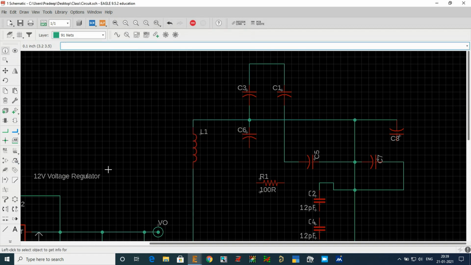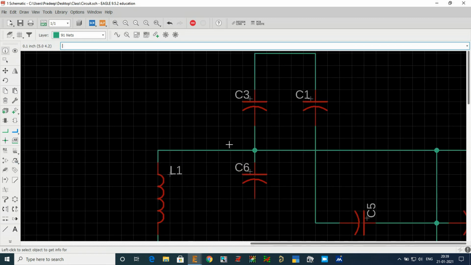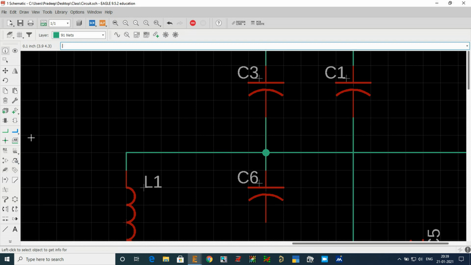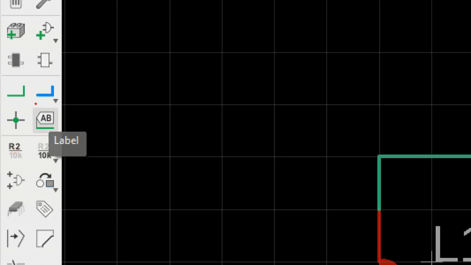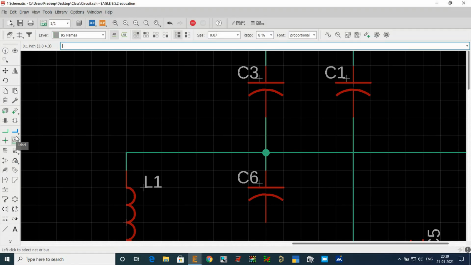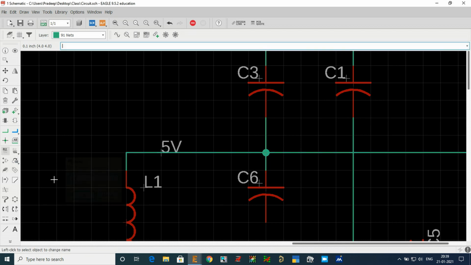If you want to change it, for example, if I want to know about this particular net, I'll use the label option here. I can use this label option to label the nets. If I click on the label option and click here, it's N$3 by default. Then you have an option called name just next to label. Click on the name, click on this junction, it is N$3. I can change it to a 5-volt net, so click OK. So this changes it to a 5-volt net.